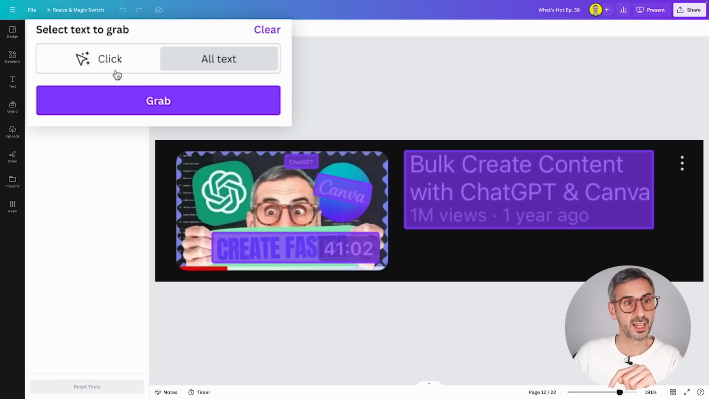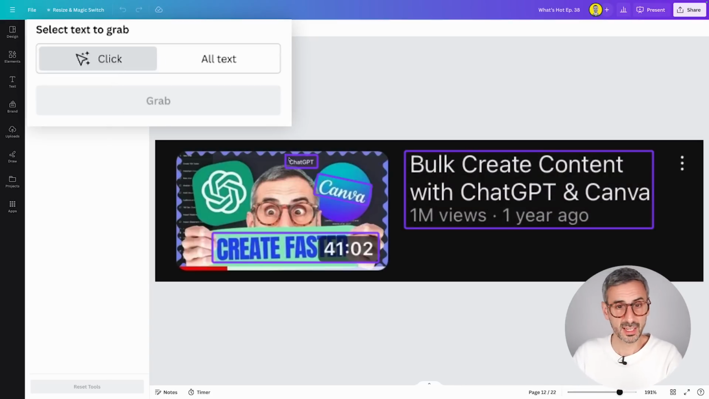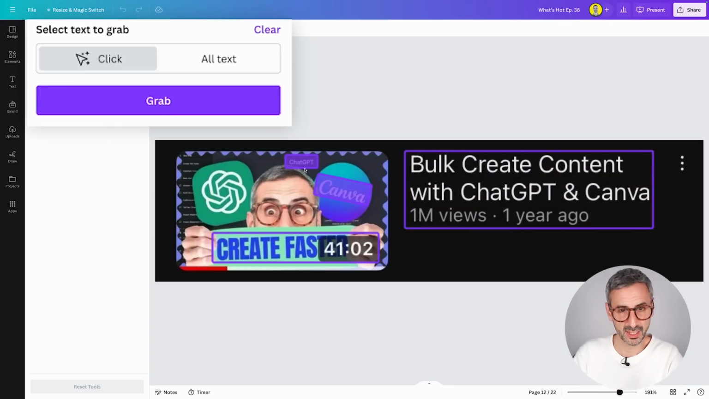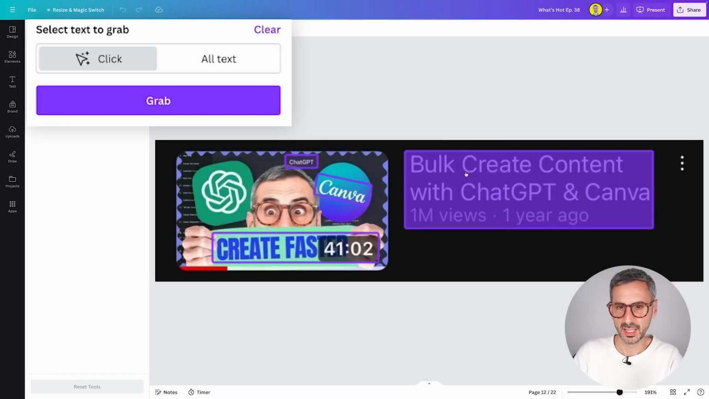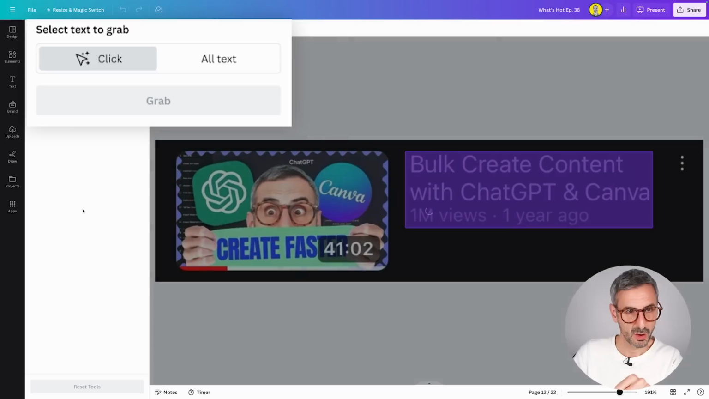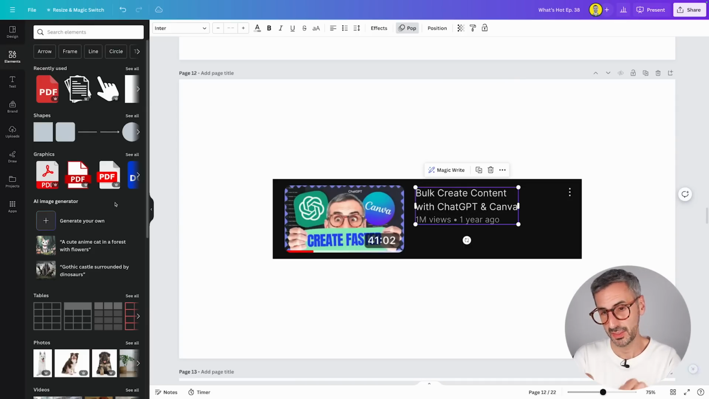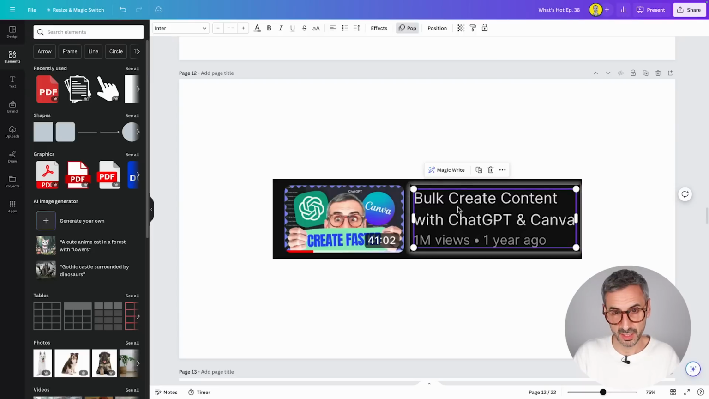The novelty is that you can now select which text you want to edit. So you see, I can select this one, and deselect by clicking again. I'm interested in editing this block of text right here. So I use the first button right here that says click. I clicked on this text box right here, and I'm going to click on grab. So normally what Canva will do right now is let me edit this particular information on the image. And you see, I can now click on it. It has become a text box, and the font and the colors remain pretty much the same, which is very interesting in my opinion.